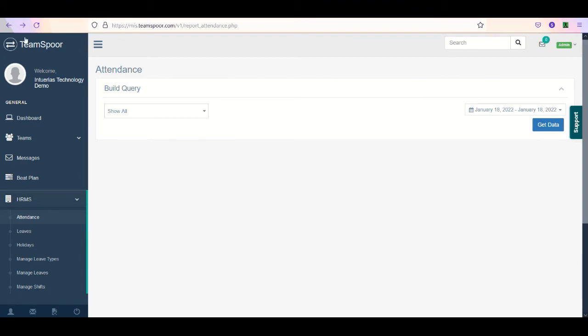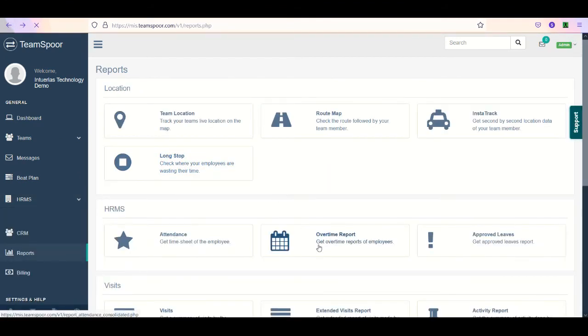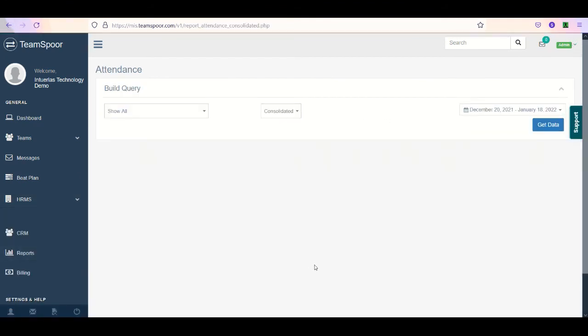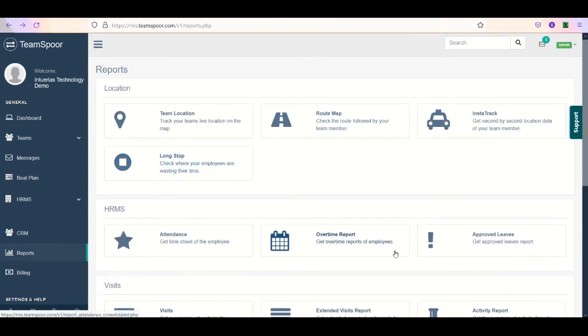Then the overtime report. Overtime report is something like this: suppose my shift was between 2100 hours and 600 hours. If my manager has asked me to do overtime, what I have to do is click on checkout after 6 in the morning and then recheck in. If I recheck in for that particular day, it will count as overtime. So from this section, you will be able to get the report for the overtime.